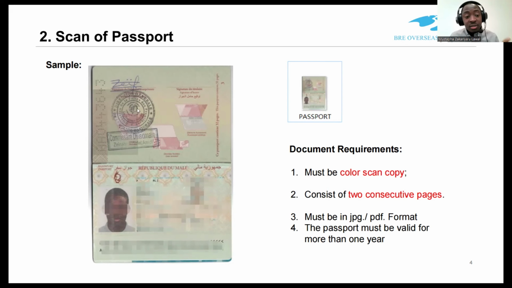This is what you are going to upload during your admission process. This data page you are going to photocopy, and the copy must be a color scan copy. As you see here, document requirement number 1 must be a color scan copy. This is the number 1 requirement for the passport.